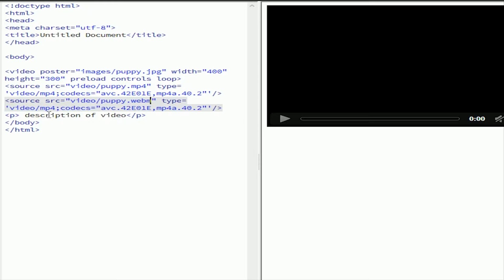So type video web. Type video is WebM. The codec is different. It is VP8, and the audio is Vorbis. All right, so now we have the possibility of running two different types of files.